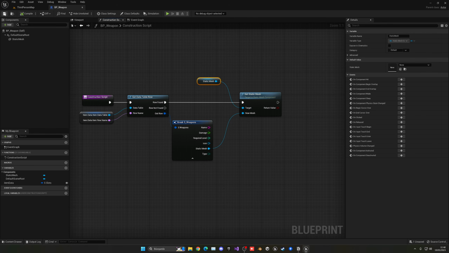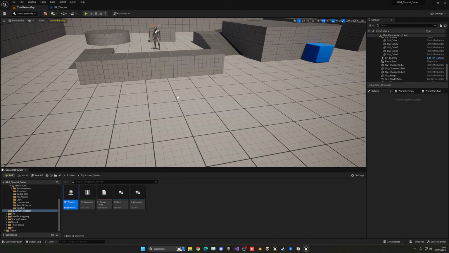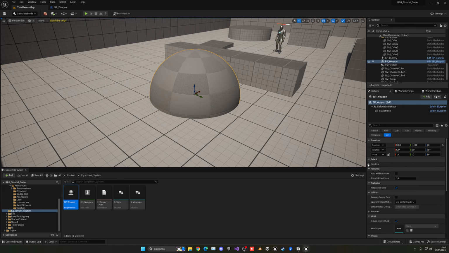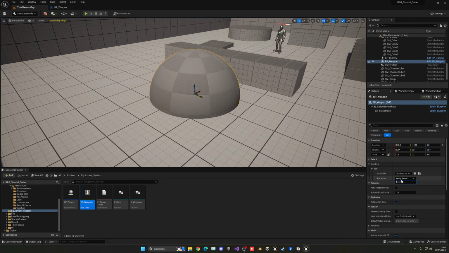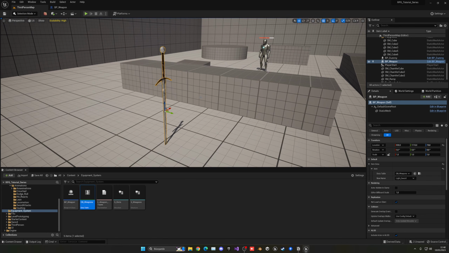And now if we compile and save and we go here and we get our weapon and drag it into the scene, you will see in some moments. Please load. There we go. It will update. As you can see right now, it is selecting the sphere because I have the heavy sword, and it's what I had basically on the database, as you can see. But if I were to change it to the light sword, here, you can see that now we have the sword. So basically it's working.